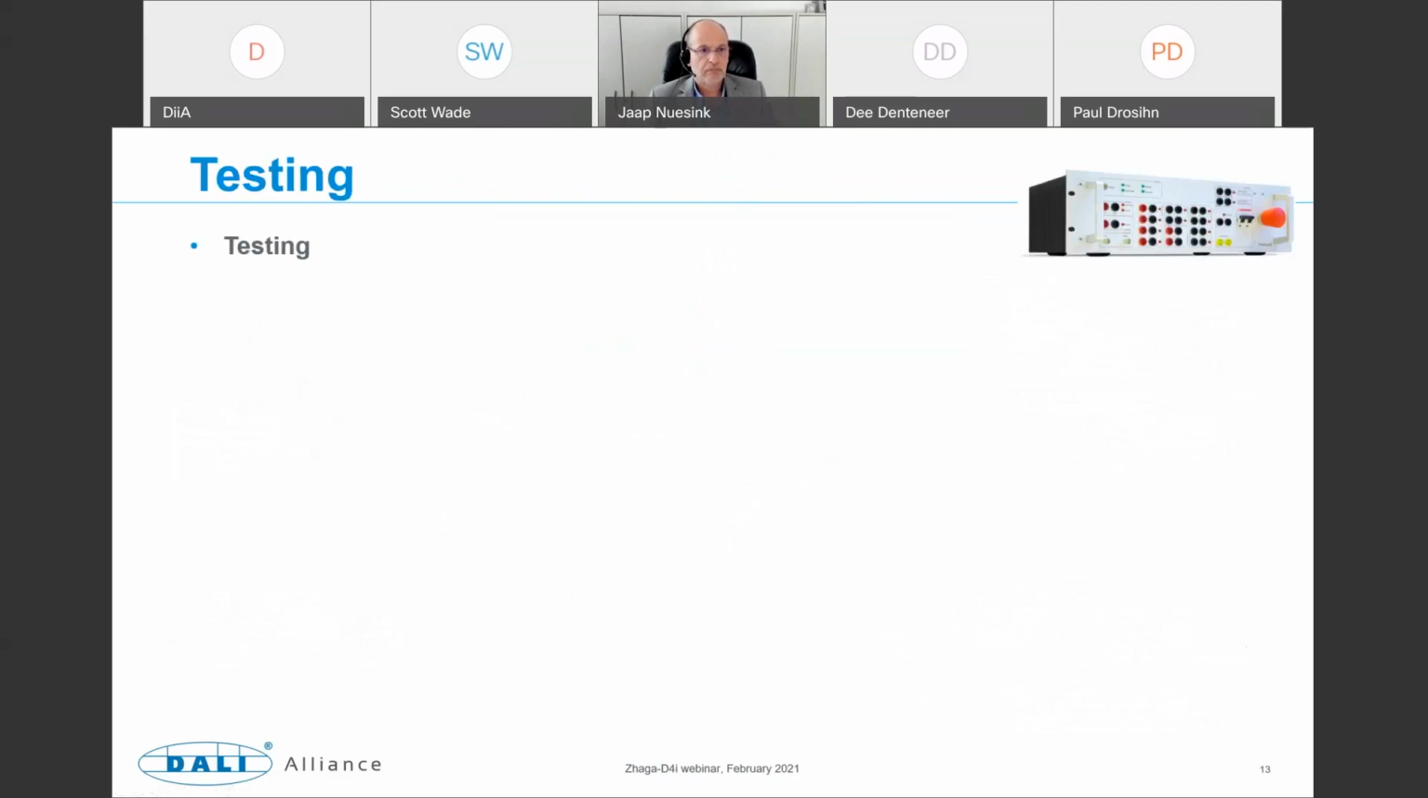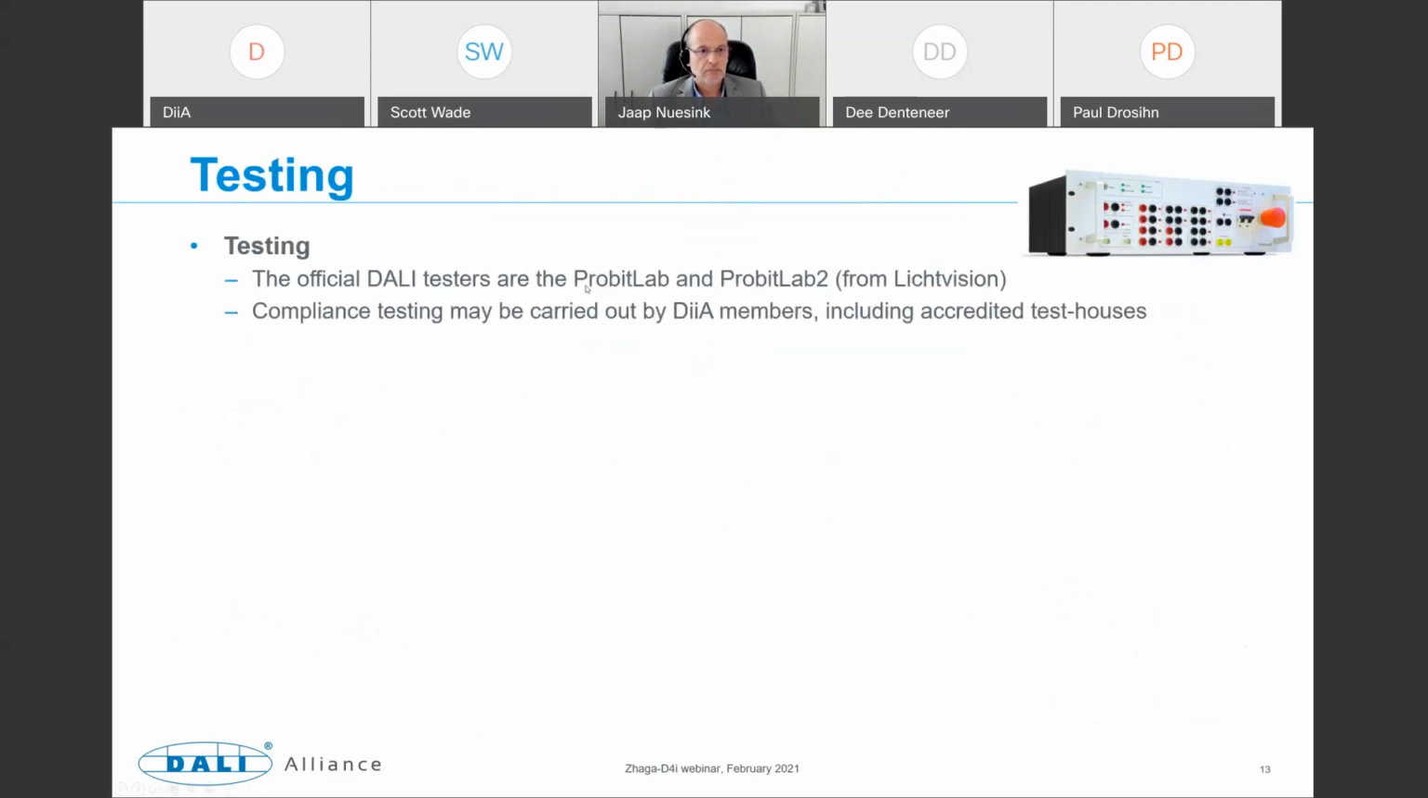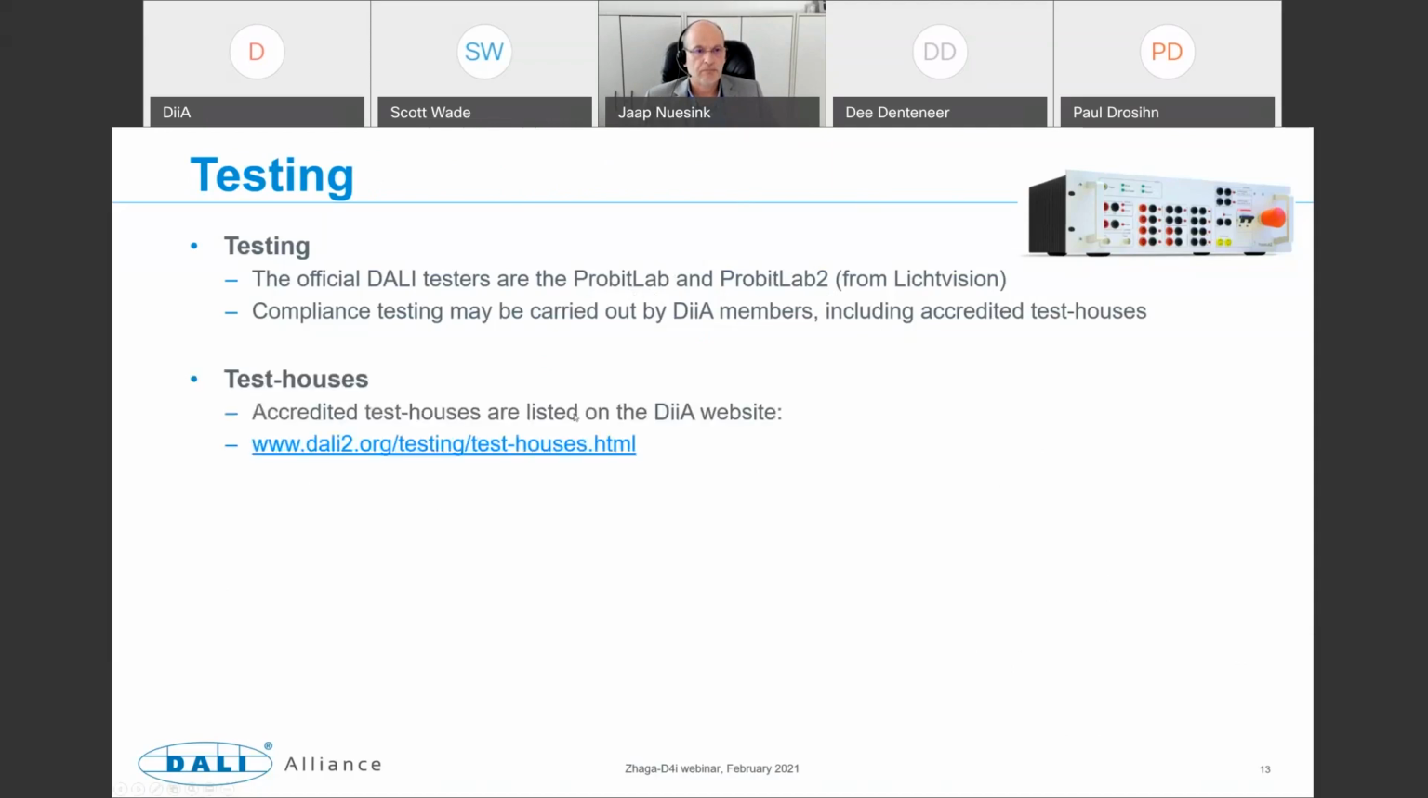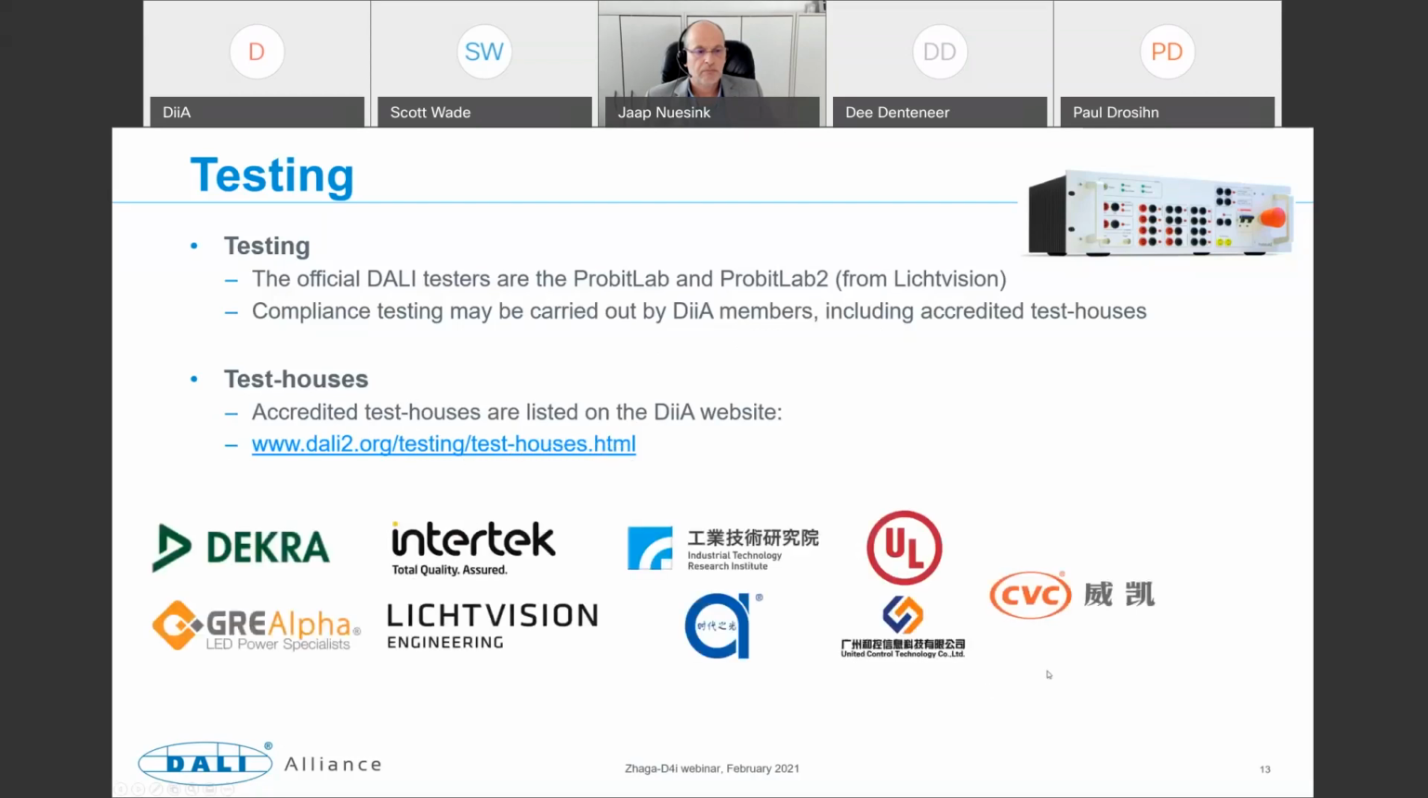Okay, so testing. We have two official DALI testers that you can use for testing, the Probit Lab and the Probit Lab 2. Only the Probit Lab 2 is available now, but if you have the Probit Lab, you can still use that. Compliance testing can be carried out by DIIA members or by an accredited test house. And test houses are also DIIA members. Now the test houses are listed. So if you go to the DIIA website, this web page will list the currently accredited test houses. So there are 9 current test houses. This is for D4i and other DALI 2 testing.